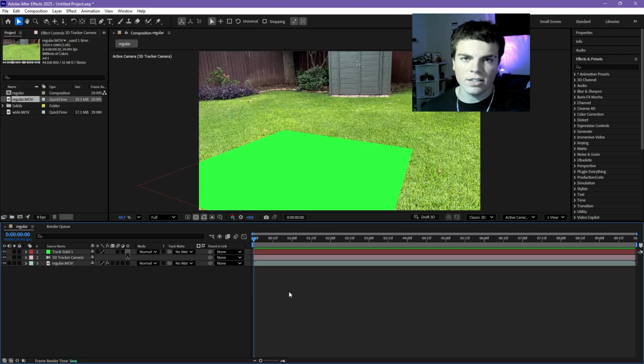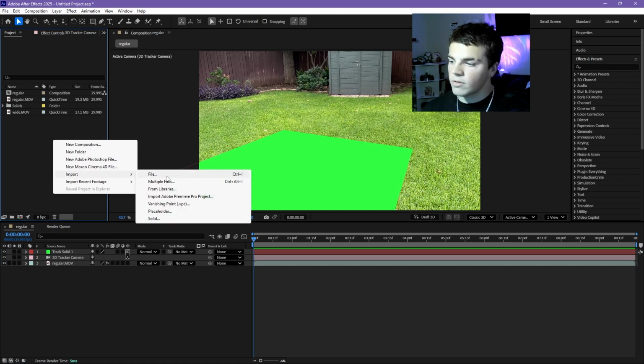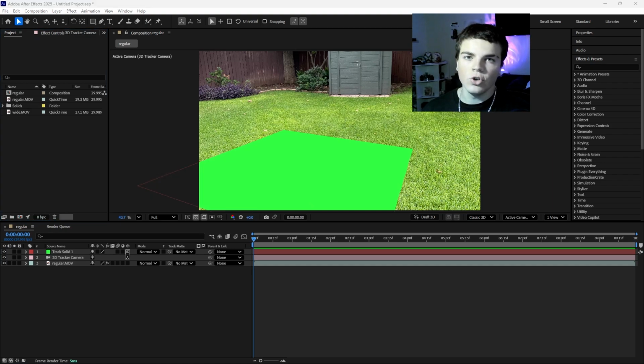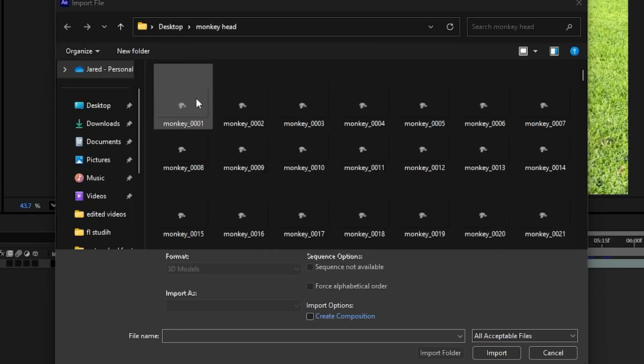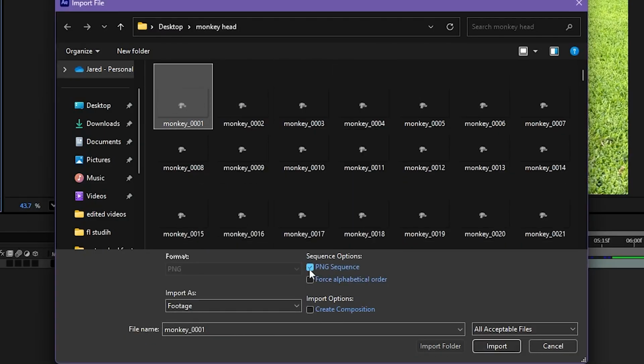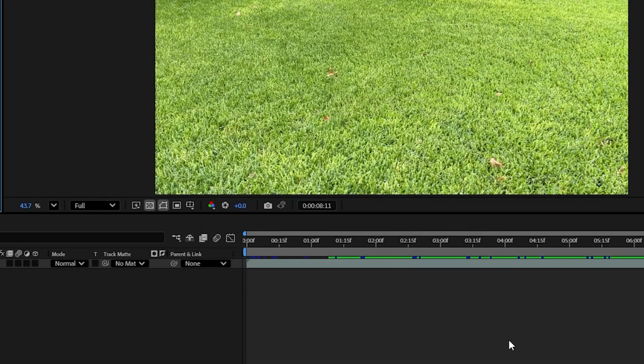Now that we're back in After Effects, I'm gonna show you how to import your 3D data to After Effects. So what you're gonna do is go to the import section, import file. You're gonna find the folder that you rendered all of that data into. Basically, you click the first shot, monkey 0001, and then right here, it should already say PNG sequence, but make sure it's on, and then you're gonna import.